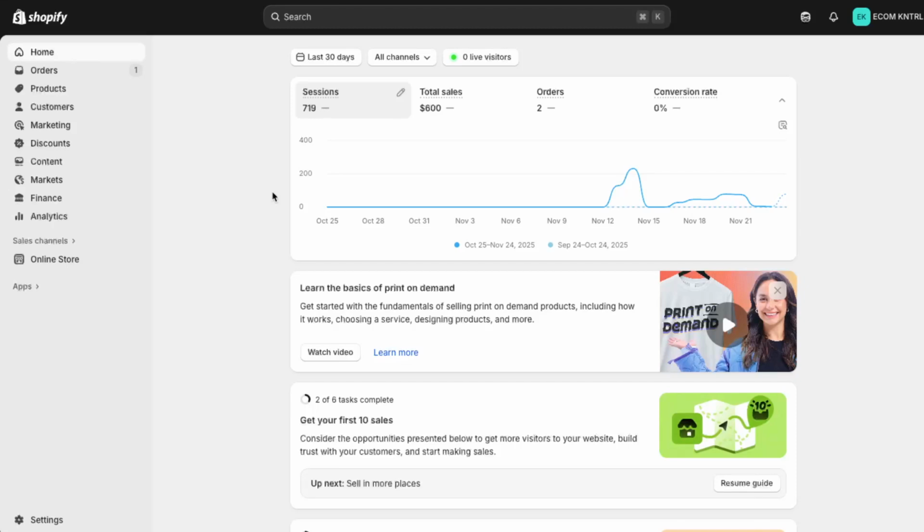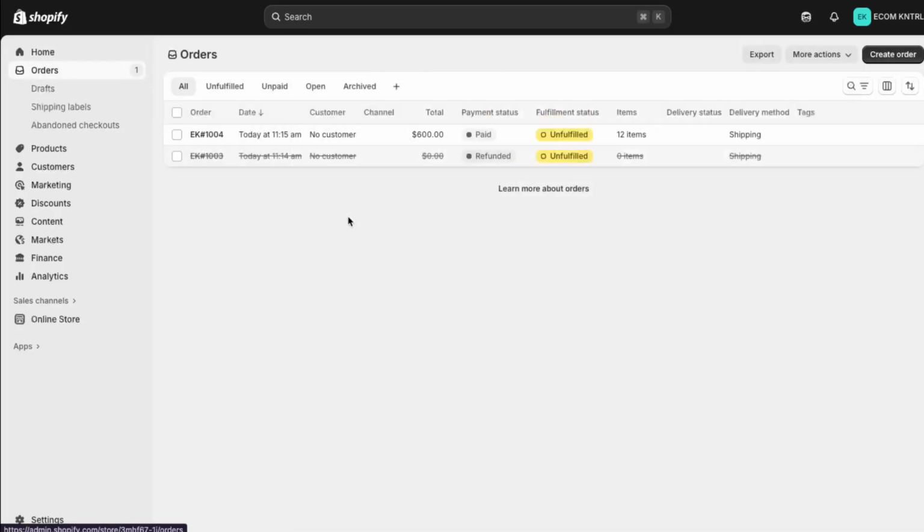From the left-hand menu in the dashboard, look for the option labeled Orders and click on it. This will open a list of all the orders your store has received. You'll see order numbers, customer names, dates, and statuses such as paid, unpaid, fulfilled, or unfulfilled. This is where you'll choose the specific order you want to cancel.